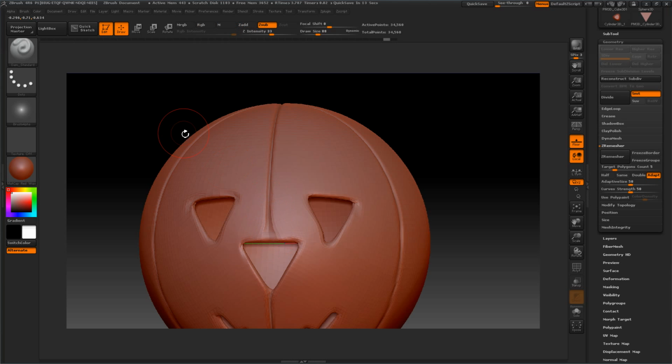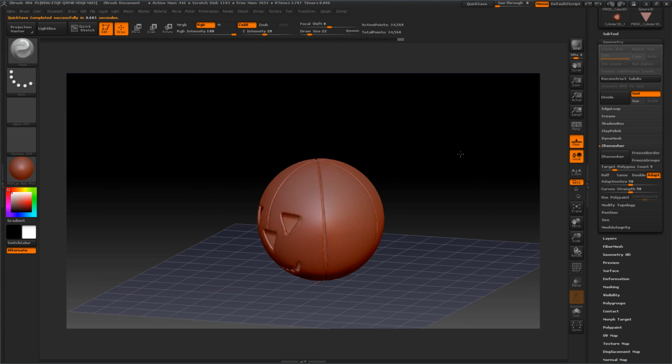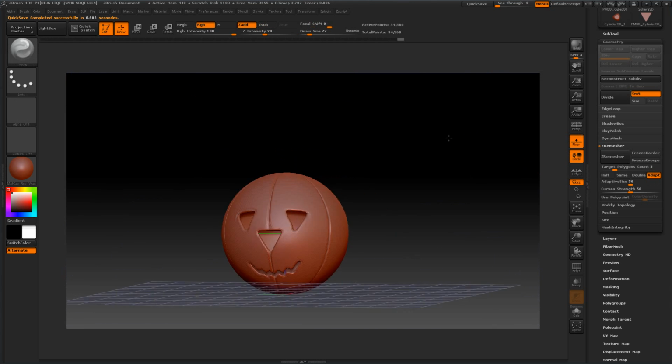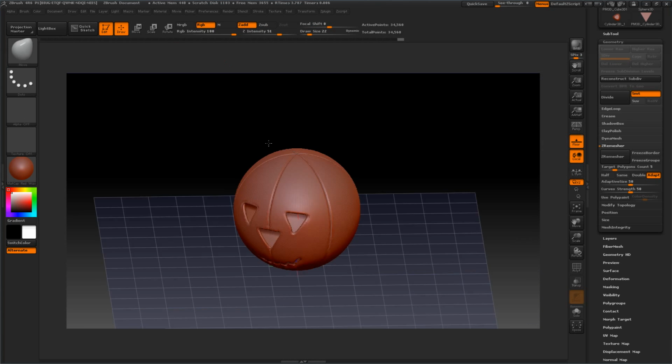I don't know. Be going real close, real small, and then go back to your pinch. Maybe work this a little bit. But at this point, I've got pretty much what I want. We've got a hollow pumpkin, so we'll make this a little more organic looking.